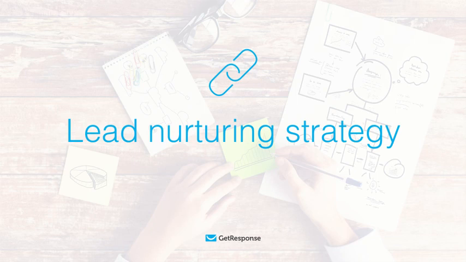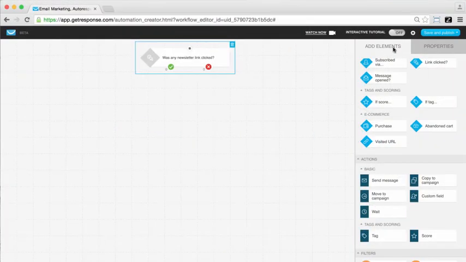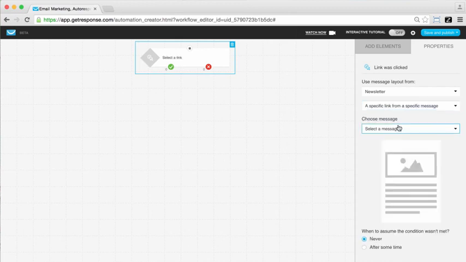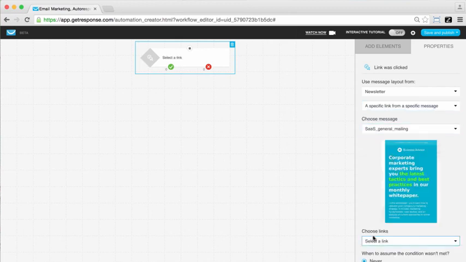You've identified key points on your website that help to gauge a prospective lead's interest. After conducting a general mailing to your list, you check if anyone has clicked a link that points to one of your key pages.